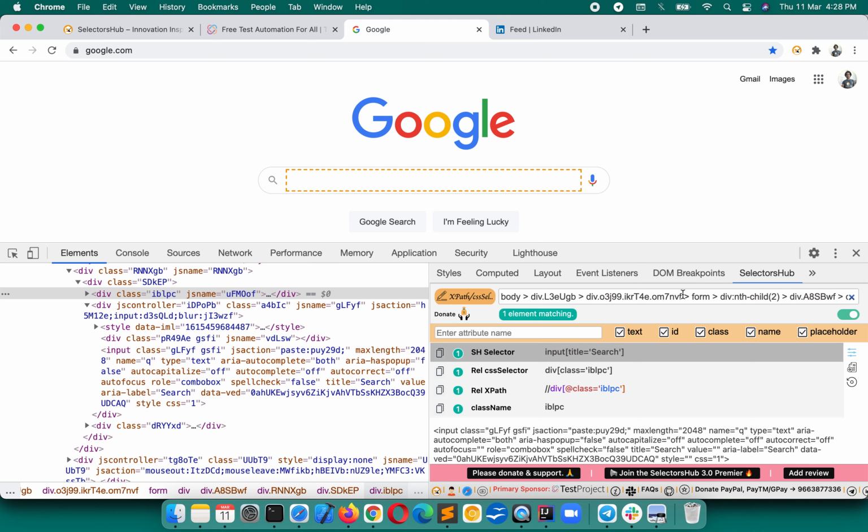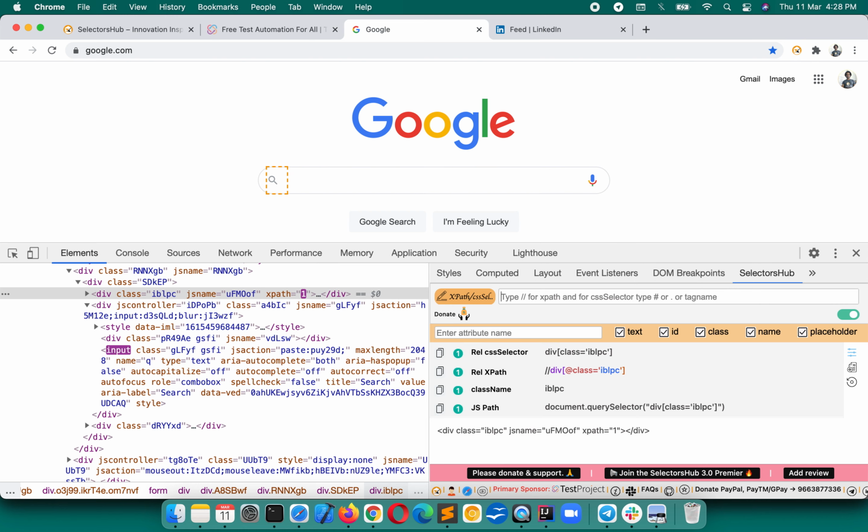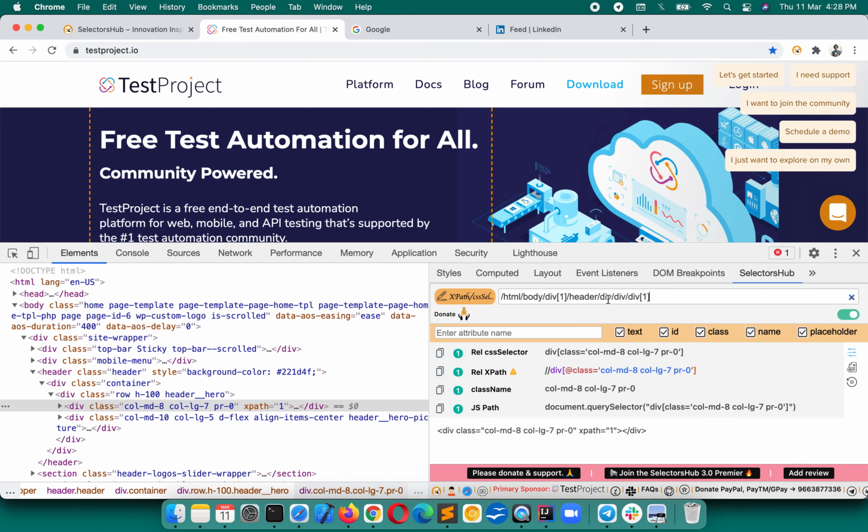So if you have a complex CSS selector you have written, you can enter it here and press enter. SelectorsHub will suggest you a better CSS selector. If you have a complex XPath and you want to convert that into a CSS selector, that also you can enter here and press enter. Then SelectorsHub will give you a better selector for your XPath or CSS selector.